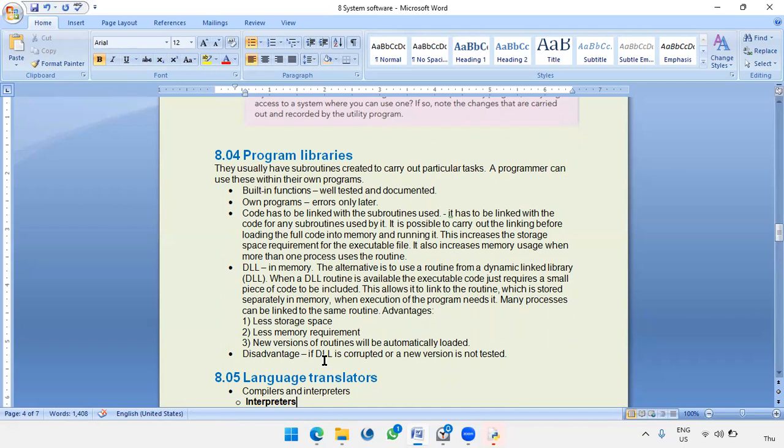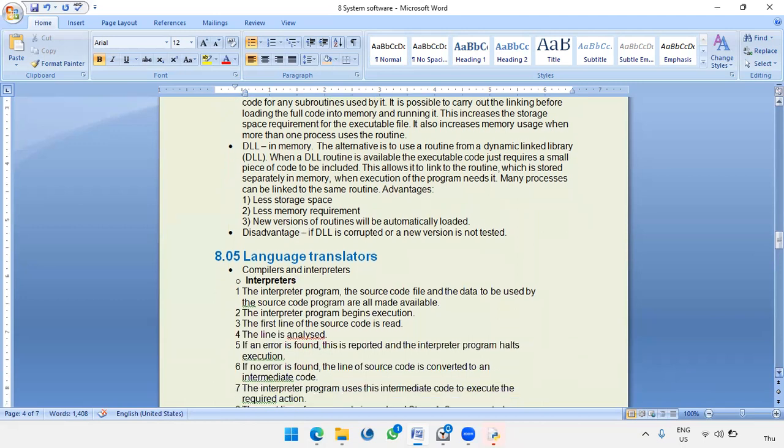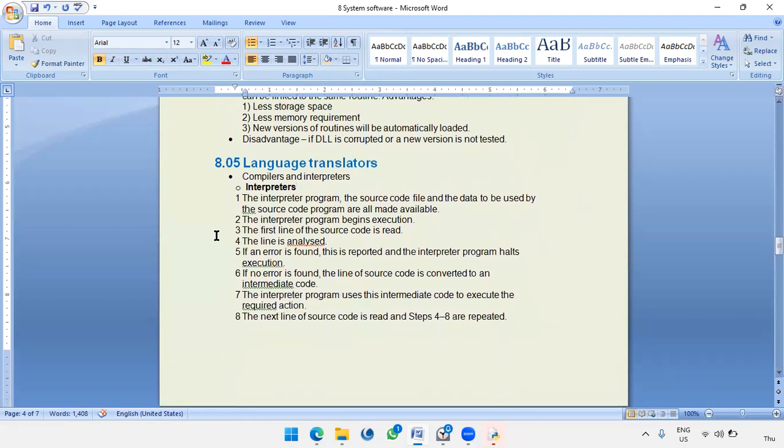Disadvantages: what happens if the DLL is corrupted, or a new version is not tested? The new version is updated early, but not tested properly. Then it is a disaster. So that's a disadvantage.